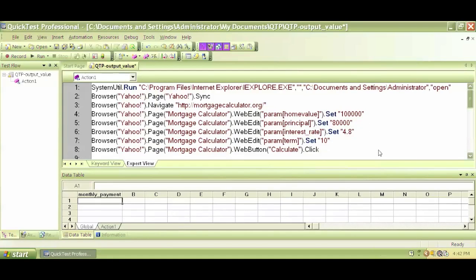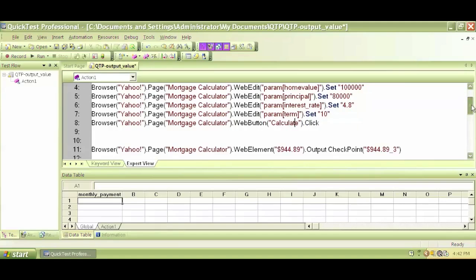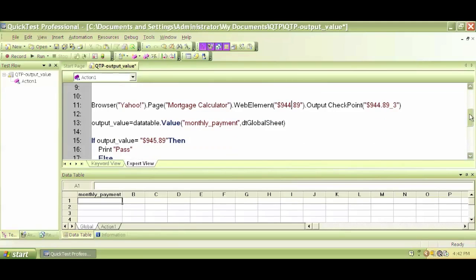Hi, so in this video, we will try to do some more with QTP output values. So in this example, for a quick recap, we entered some values into the mortgage calculator and clicked on calculate, and then we captured the output value and we checked that value with a conditional statement right here. Okay, so let me change this back from 945 to 944 and save it.